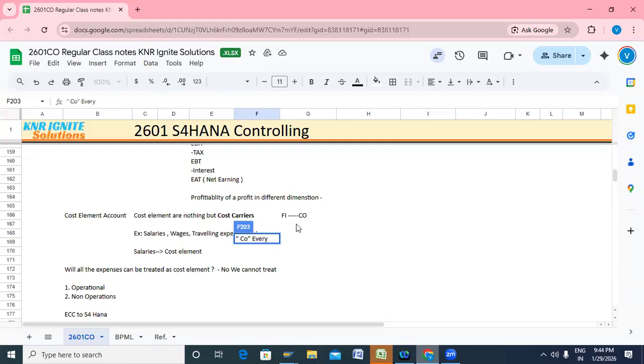Okay, there's a question. Can you please repeat the cost element category? Okay.